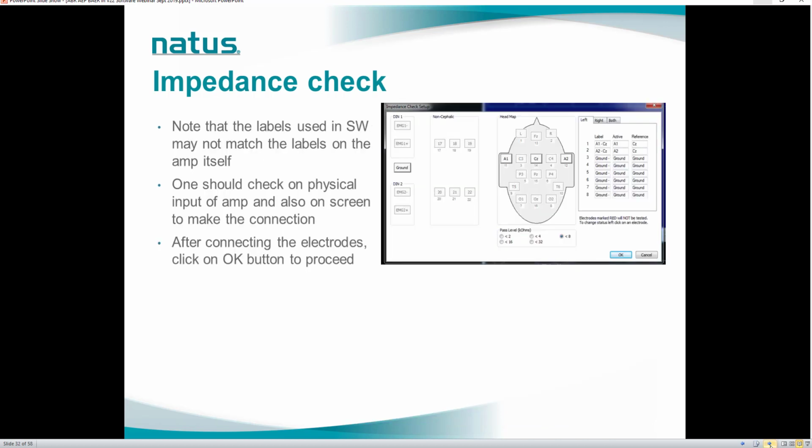Just do note that the labels used in the software may not necessarily match the labels on the amplifier itself. So one should always check on the physical input of the amplifier and also the screen to make that connection. So after you connect the electrodes, click on OK to proceed.